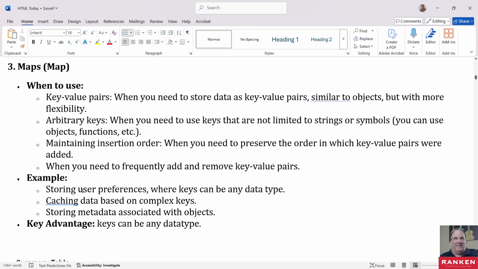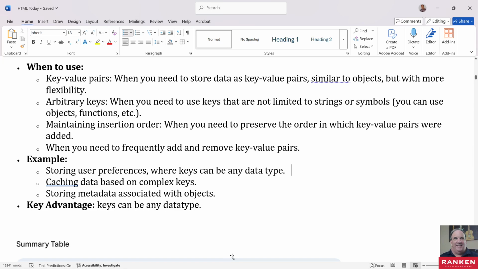Maps. Storing user preferences where keys can be any data type. So different user preferences: dark mode, light mode, background color, maybe you're a more sophisticated website where you can configure where you want things to lay out on a screen, and so forth, right? Storing user preferences as name-value pairs, caching data based on complex keys, and possibly storing metadata associated with objects. The number one key advantage for a map is that the keys can be any data type.